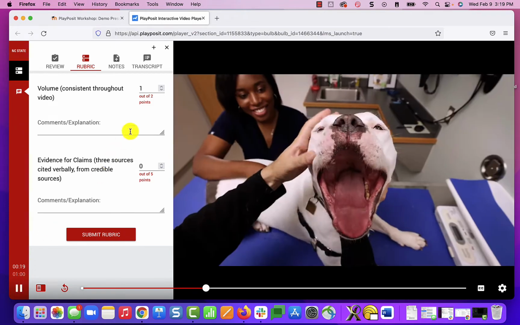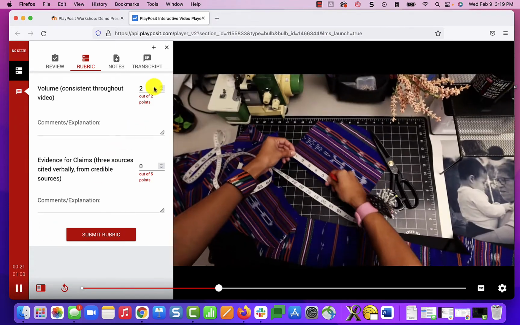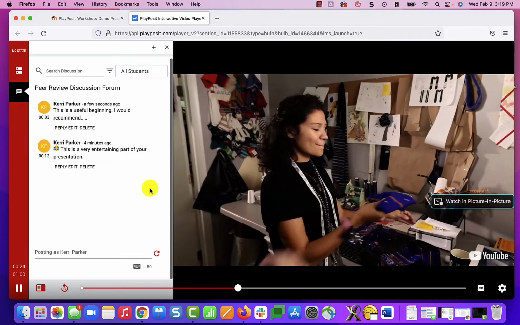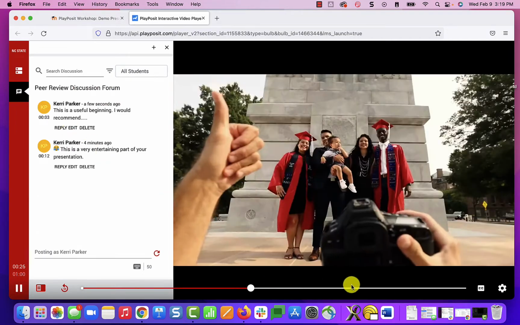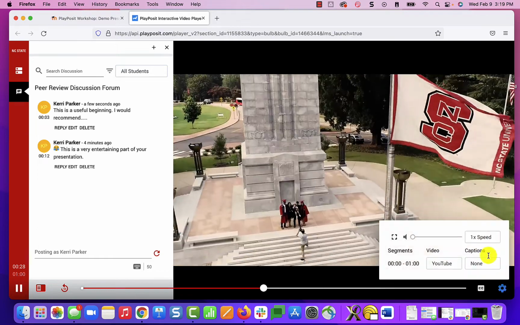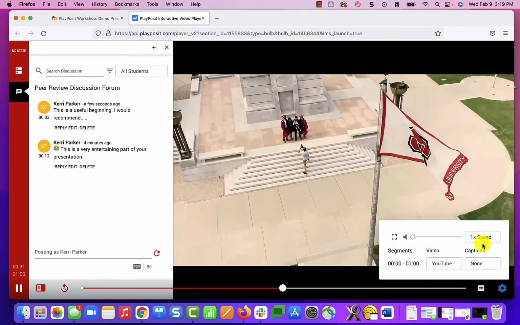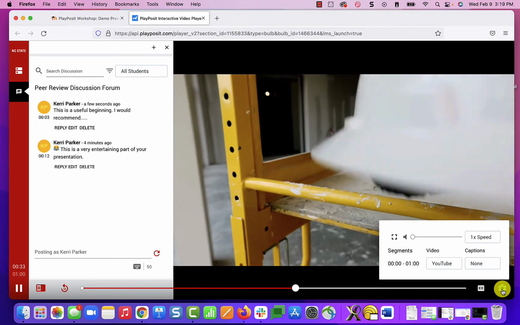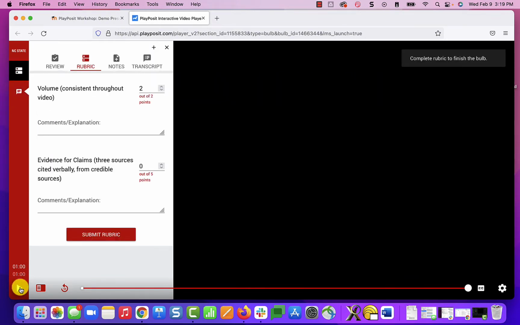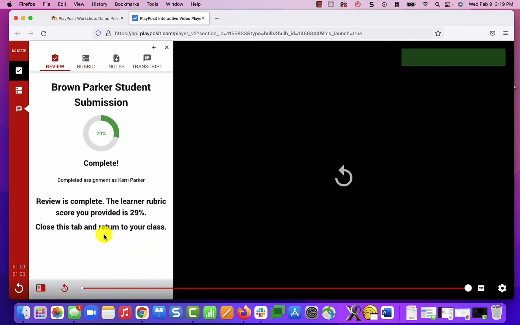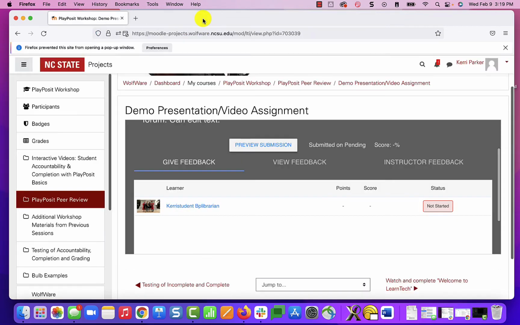As students continue watching the video, again, they can comment on the rubric, they can participate in threaded discussions, but they cannot fast forward the video, jump ahead, and they cannot increase the speed. They must watch their peers' work in its entirety. When students reach the end of the work, if they have not yet submitted the rubric or added points to the rubric, they will have to do that in order to be able to click Submit Rubric and actually finish this assignment. At that point, they can then close the PlayPosit player.